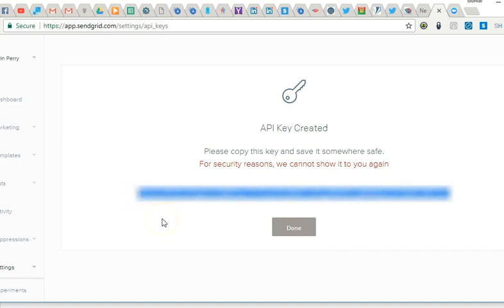Okay. And it's right above the done button. Alright, for security reasons I'm going to gray this out so you can't see it, but it's right above. It's a big long code right above this done button.